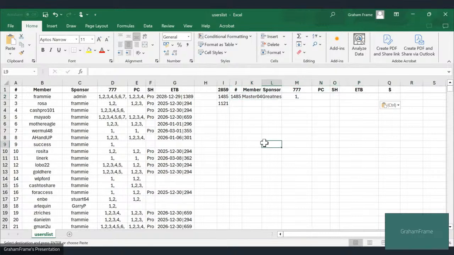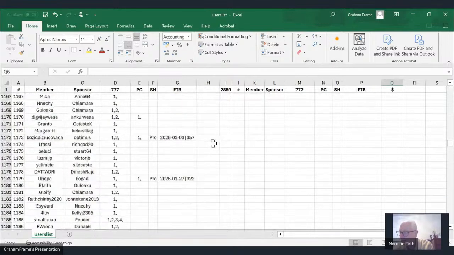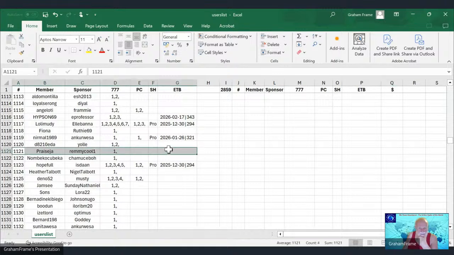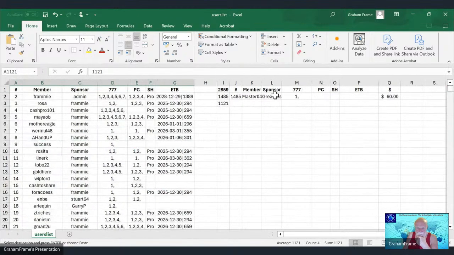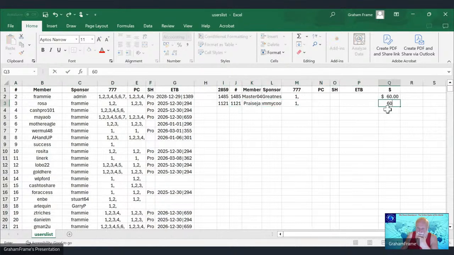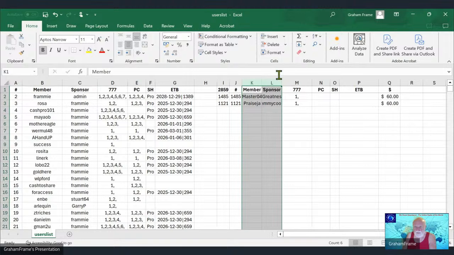Got a match. Good. That would be a $60 because they're not in Poverty Crusher, Share Hope, or the Easy Team Builder. Next one is 1121. And that looks like it's another $60 one. And it is another $60. Okay, let's just make those big enough so we can make sure we can see the names.